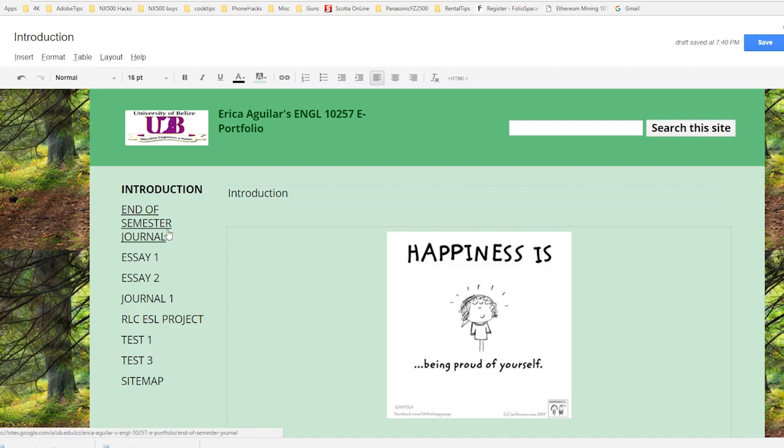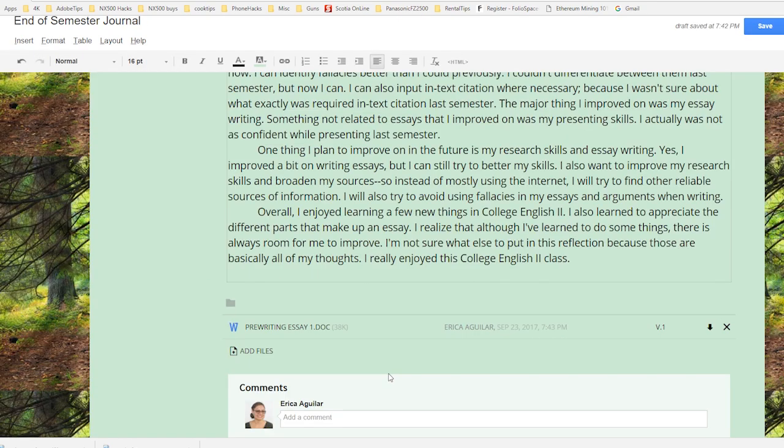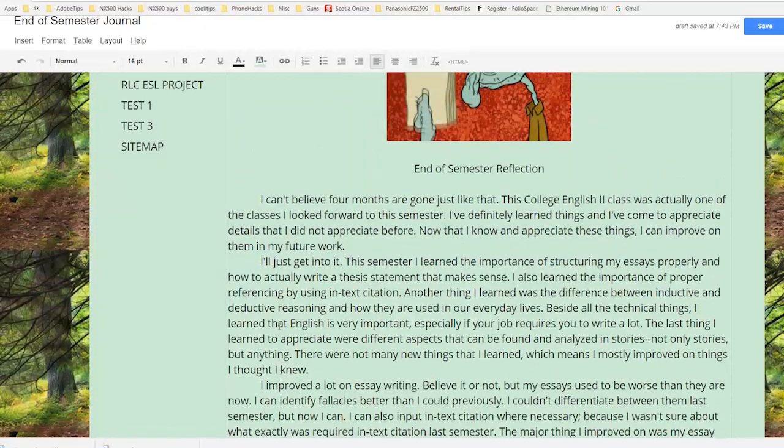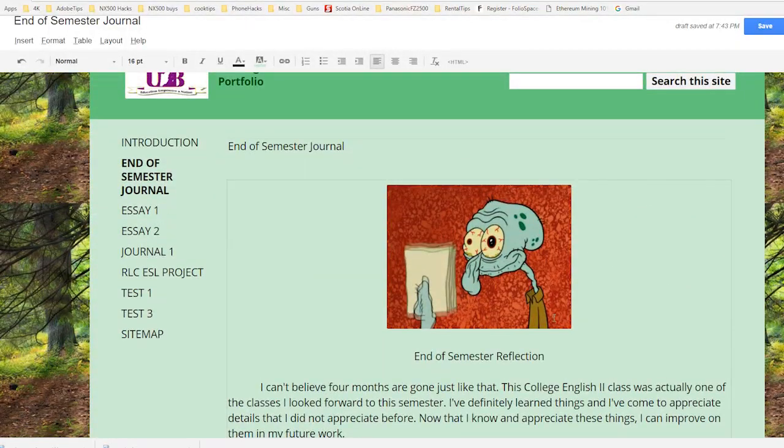Now, please remember you need to have an end of semester journal. Again, I am just going to copy and paste one of my students' end of semester journals. I really would like for you to always upload the assignment in Microsoft Word because it should be formatted in a special way. And then I would like you to post it in your ePortfolio page. And if you would like, you can also add an image or a picture. Okay, when you're done, you save.